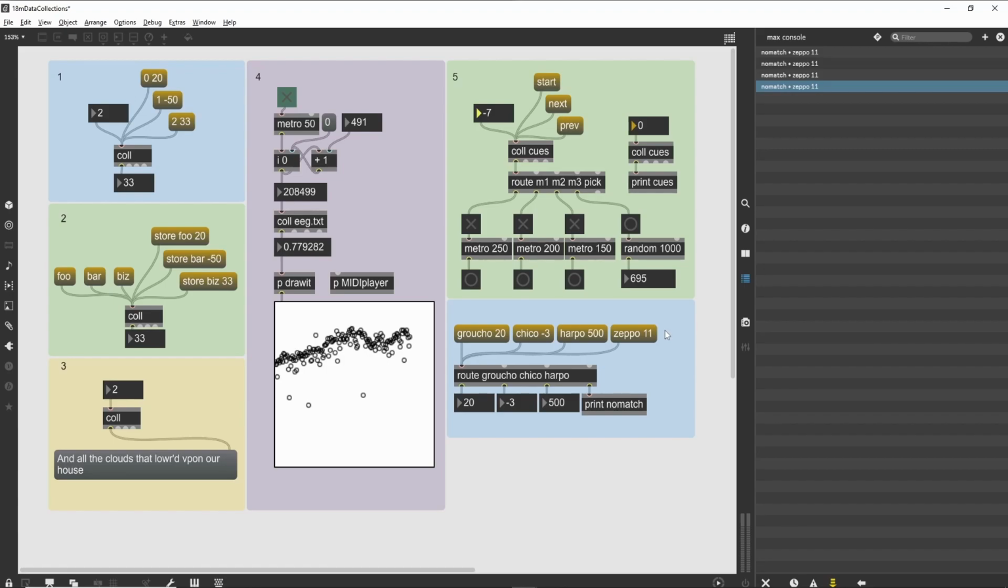If we use the start and next messages to walk through the queue's coll, we will see that a sequence of actions is performed based on the first segment of the message. The metro objects are started and stopped, and the random object is triggered twice. You can see that the route object will send tagged message contents where they will be useful.